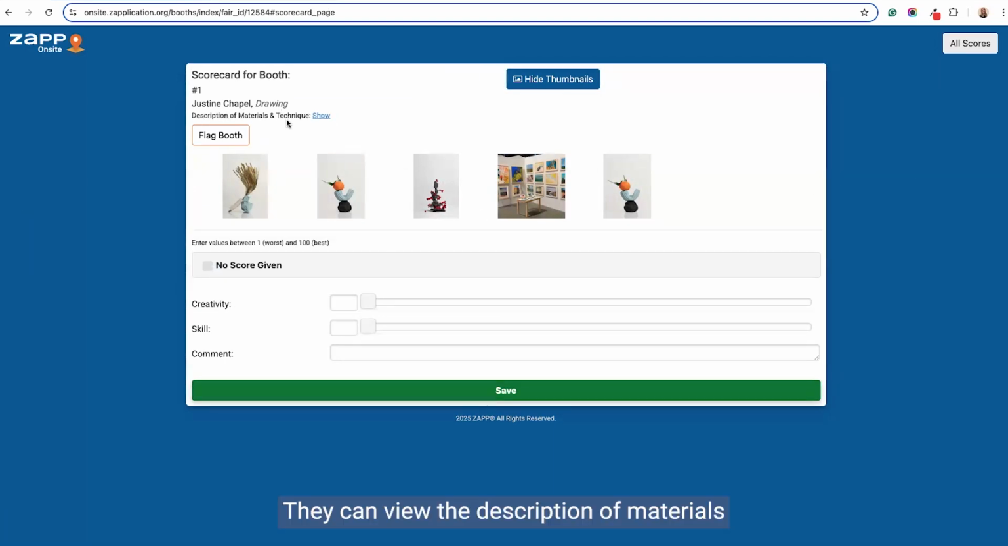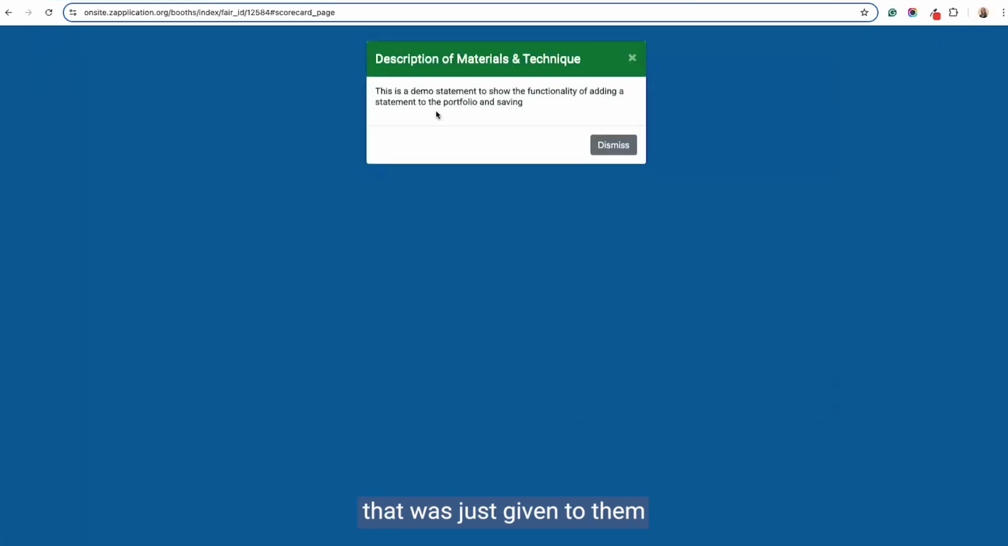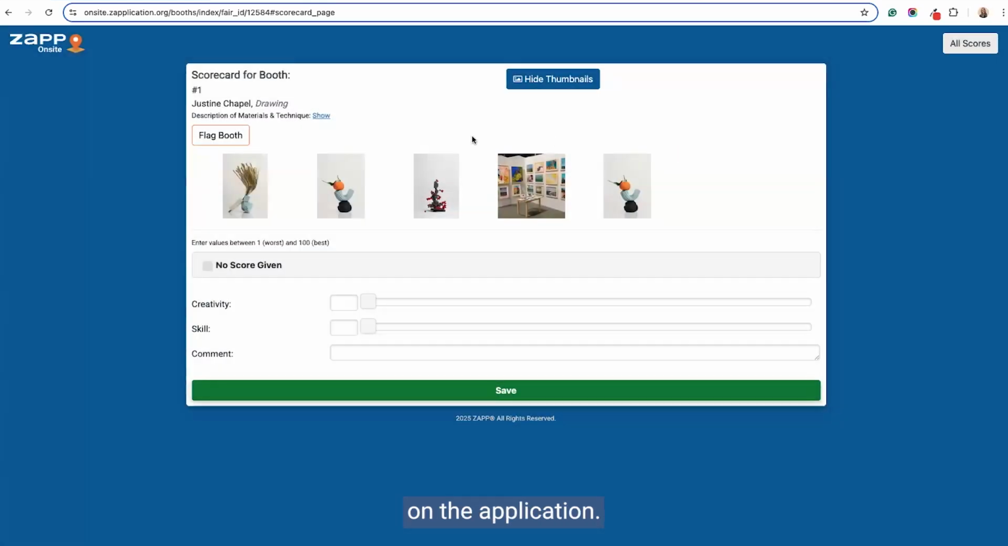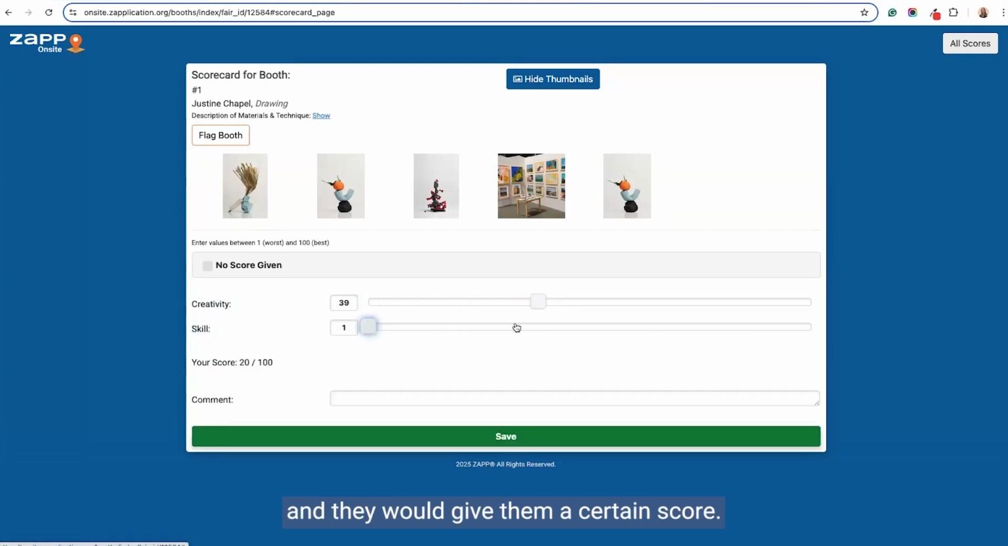They can view the description of materials and the technique that was given to them on the application. They can flag it. Maybe the artist wasn't there and they wanted to talk to them, so they flag it to remind them to come back, or just for whatever use they have. And then they'll enter their score. So here are those 2 categories we created, but it would look however it is set up, and they would give them a certain score.